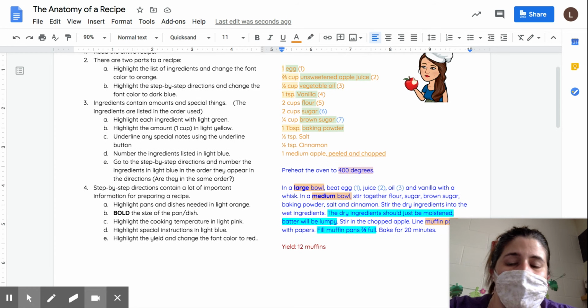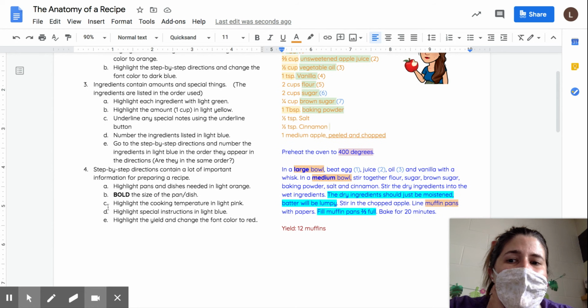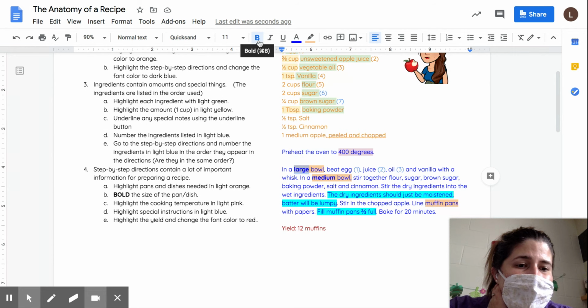So, step-by-step directions or this narrative contain a lot of important information for preparing a recipe. Highlight the pans and dishes needed in light orange. Okay, so I saw I needed a large bowl, a medium bowl, and muffin pans. So I just highlighted and went up and chose orange on my highlighter. Bold the size of the pan or dish. I see large and I see medium. Okay, so I highlighted that and then I went to the top to the B, that stands for bold.